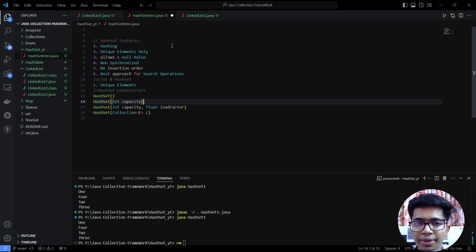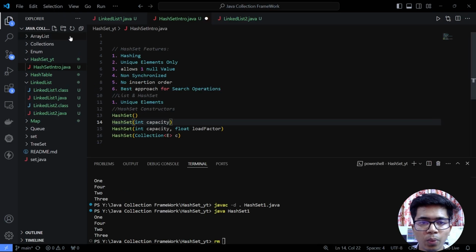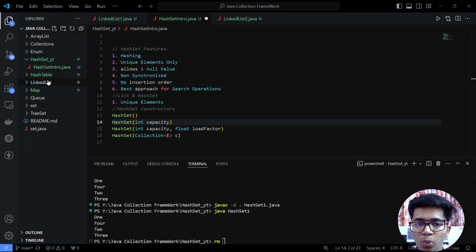So today we'll be starting the HashSet. Previously, we have started the array list, then we have started the linked list. All the code for the linked list and array list is available on my Git in the below links. And today we will be discussing the HashSet. I've already made a HashSetIntroduction.java file where we can understand the basic features of HashSet. And after this HashSet, we will move on to the linked HashSet. So let's deep dive into this HashSet.